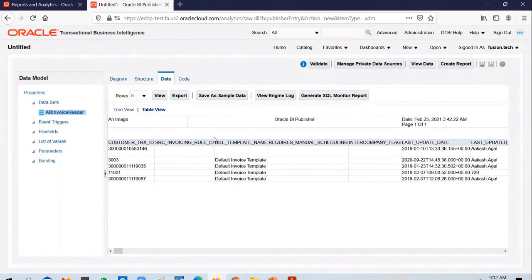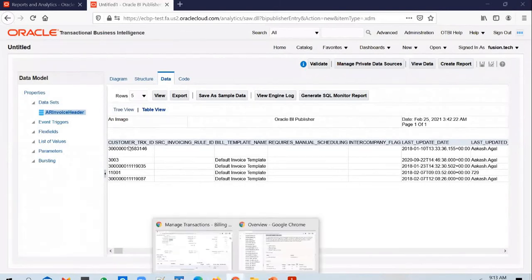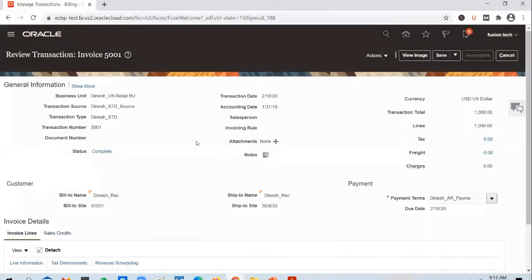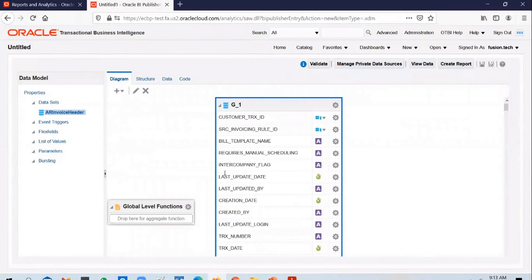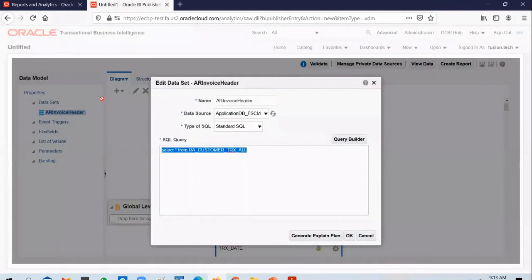So what do I do? When you're building a report, always build your queries with a use case or with a sample transaction, so that you can verify whether your queries are correct or not. In this case, I will use 5001 transaction number as an example, and I will start building the query. I don't want to pull all the invoices here. Because if you look at the query, what is the query that we have used? We have used select star from RA customer transaction all table, right?